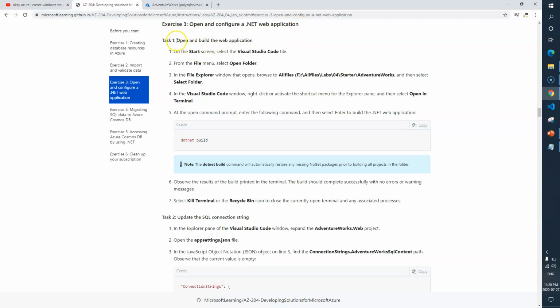Task 1 is to open and build the web application. So we need to start our VS Code and go to the left for starter adventure works folder. Then select the folder in the VS Code window, right click or activate the shortcut menu for the Explorer pane, select open in terminal, and then we need to build. Just follow me here. First of all we need to open VS Code.